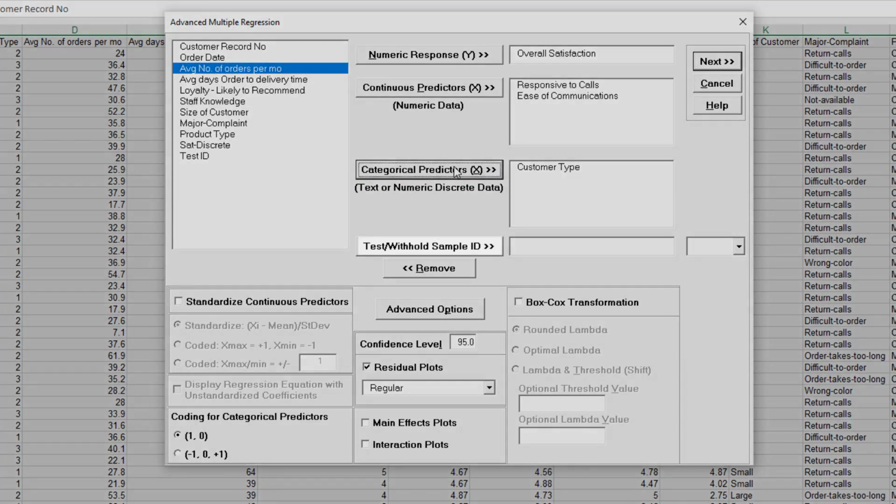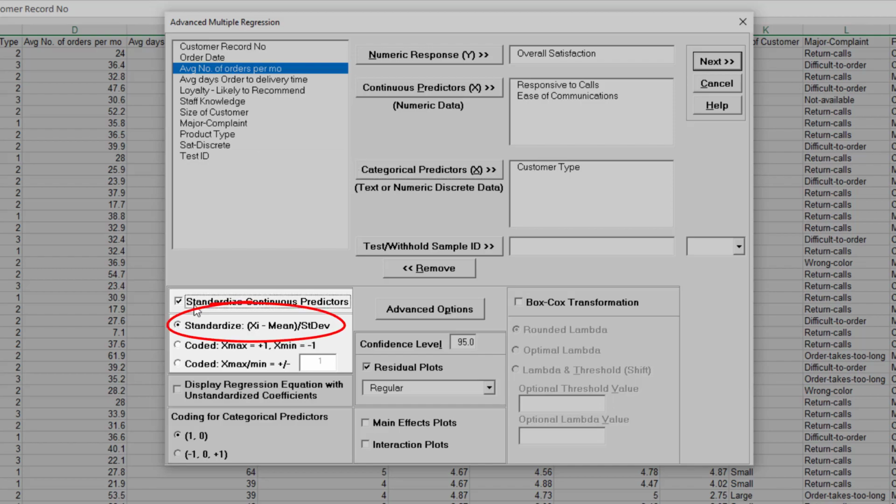Test with Hold Sample ID will not be used at this time. See the SigmaXL workbook for an example on how to use this option. Check Standardize Continuous Predictors with the default Standardize option. Subtract the mean and divide by the standard deviation. If you're planning to include interaction terms in the model, always ensure that Standardize Continuous Predictors is checked.